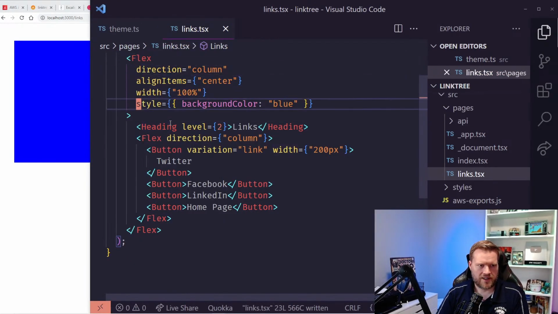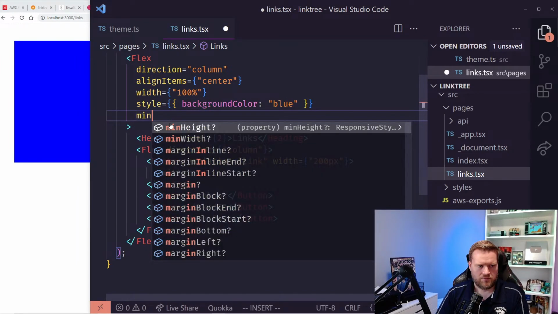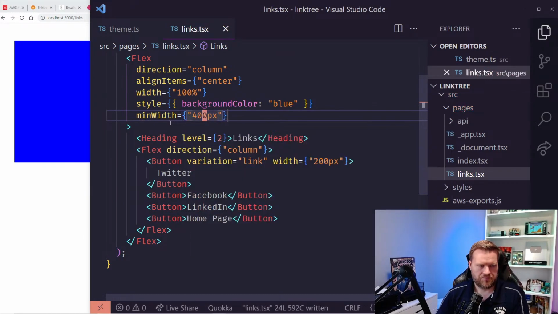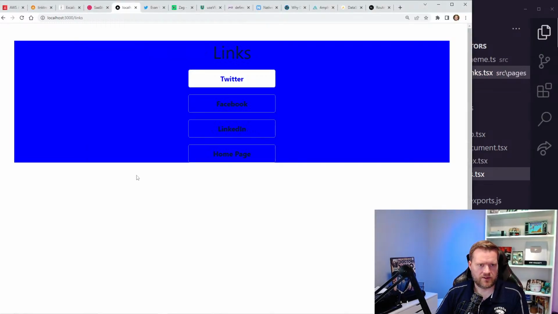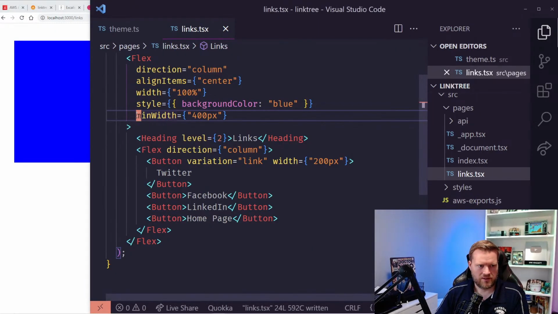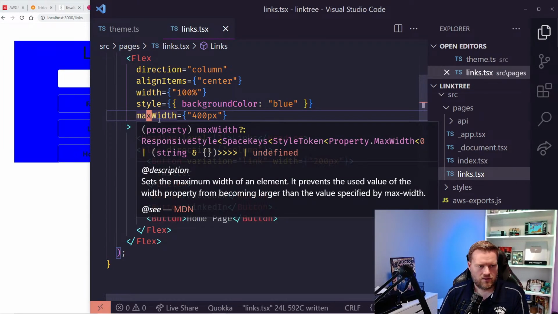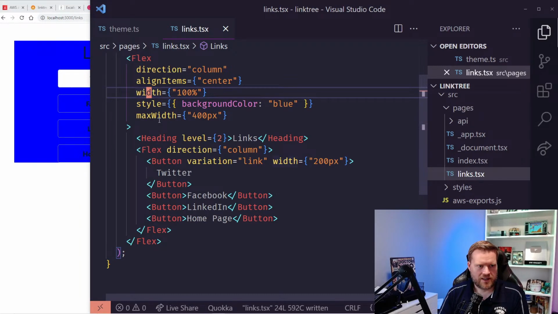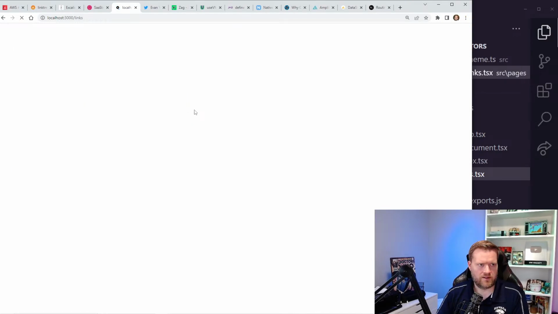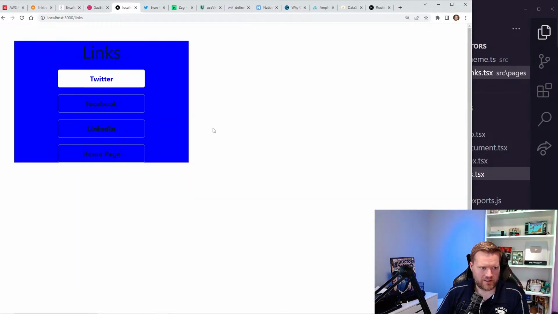So maybe you do like a max width or maybe a min width. Okay, min width of 400 pixels. Maybe a max width of 400 pixels. Okay, now it's gotten here. Oh, I see, because I put width 100% here. Just kind of playing around with styles here, see what I like.